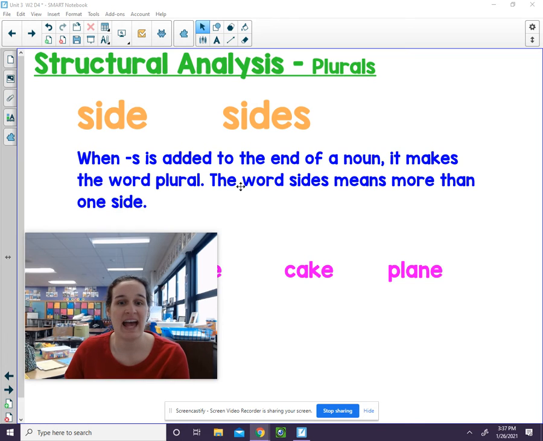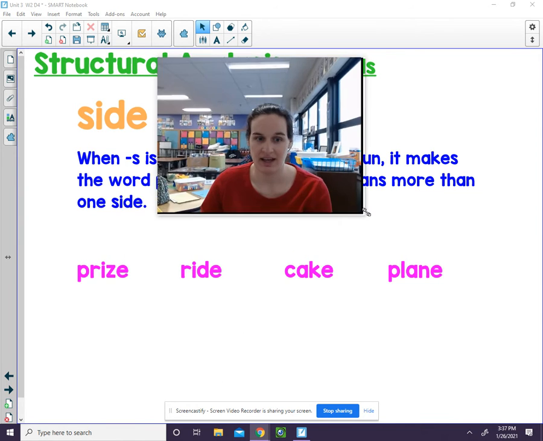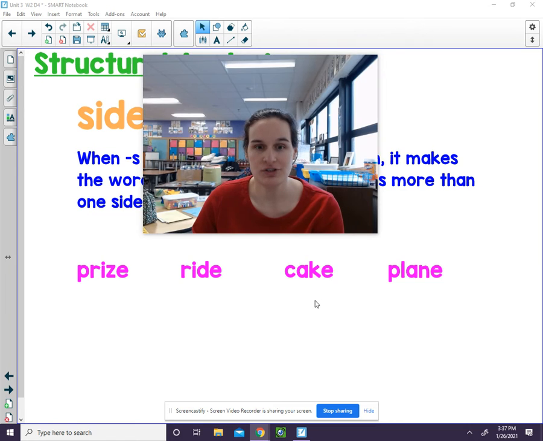Remember, when S is added to the end of a noun, it makes the word plural. The word sides means more than one side. So here we see the word side. Adding the S at the end makes it sides. And now it means more than one. We're going to take a look down here at these words, and I want you to add an S to each of them. After you have the S added, go ahead and say what the word is.